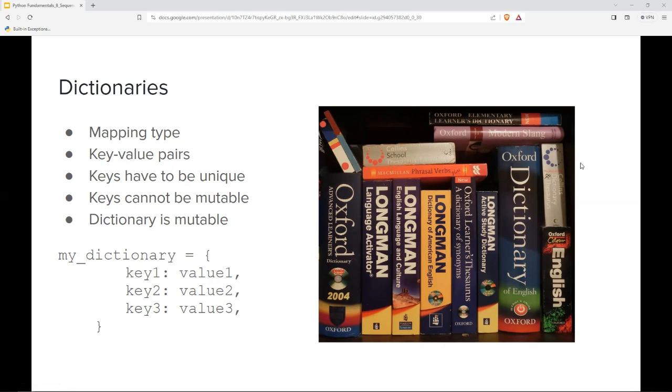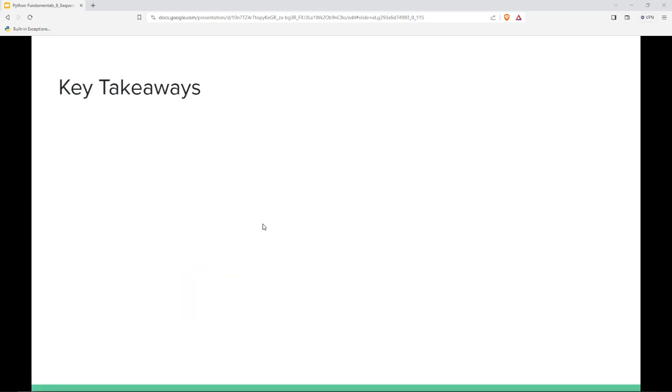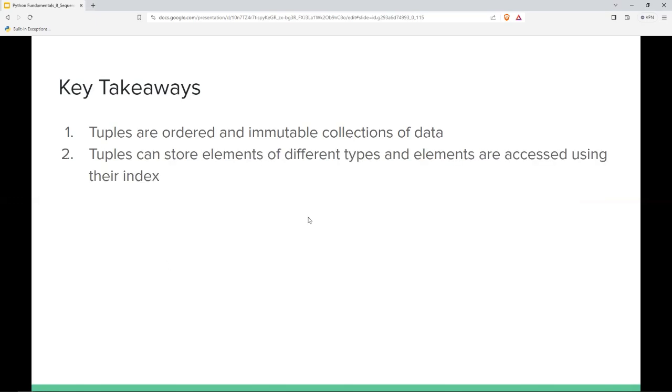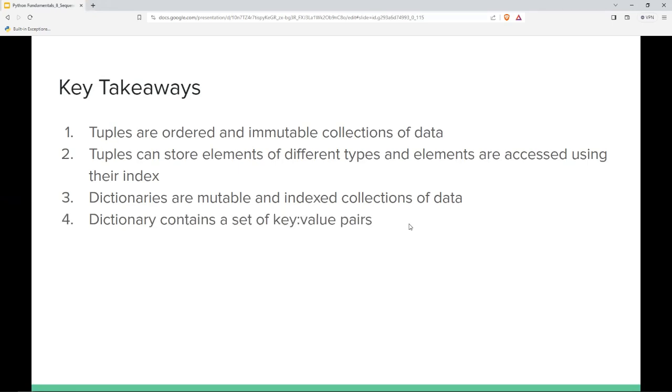We will go to Visual Studio Code and do some more hands-on coding with tuples and dictionaries. Okay, so key takeaways. Tuples are ordered and immutable collections of data. It's a sequence type, but this one is immutable. Tuples can store elements of different types, just like a list, and the elements are accessed using an index. The dictionary is a mutable, indexed collection of data. Remember, the keys, however, cannot be mutable. They have to be immutable, and a dictionary is essentially a set of key value pairs.